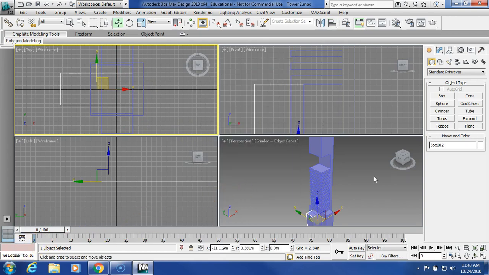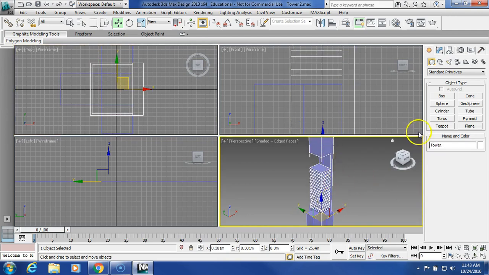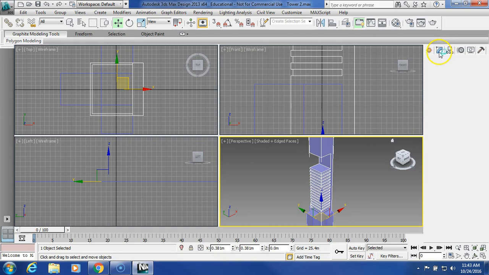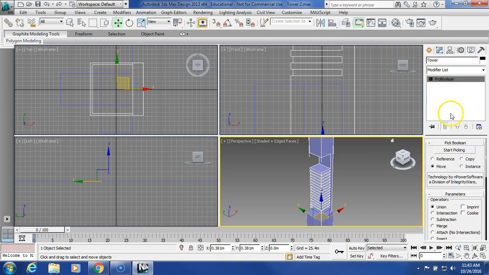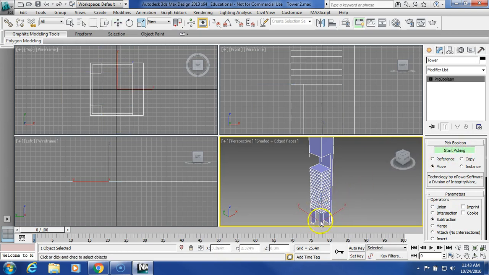And then what we need to do is go back and select the tower, click modify, come down here to where it's under the Boolean or the parameters, we'll hit subtraction, and then we'll hit start picking. And then you want to get rid of the 2 boxes we just made. So now you'll see here in the bottom window, those are gone.